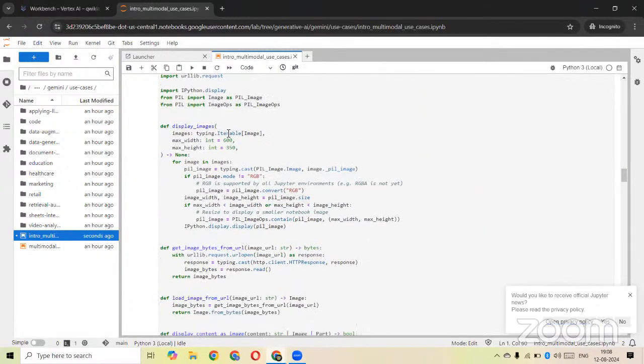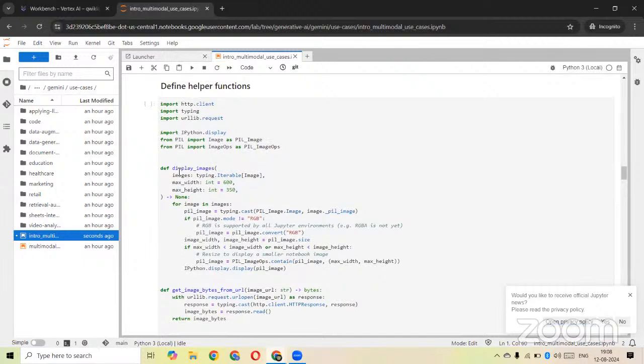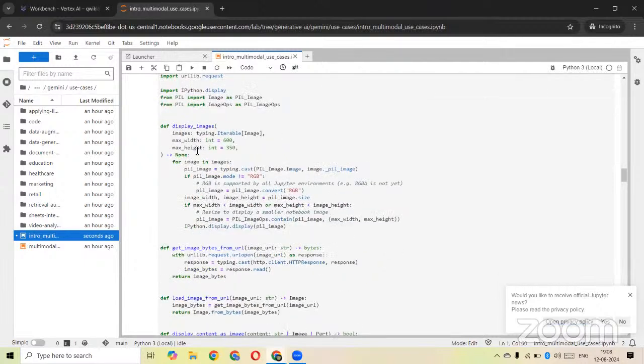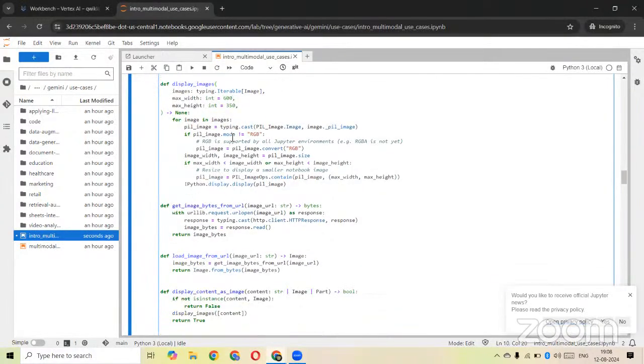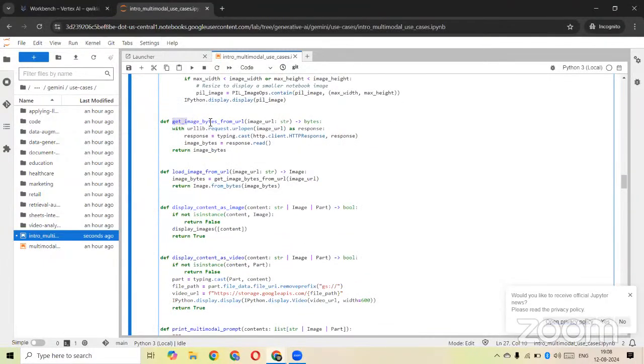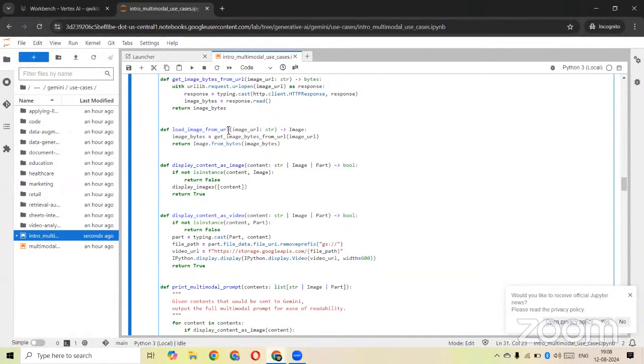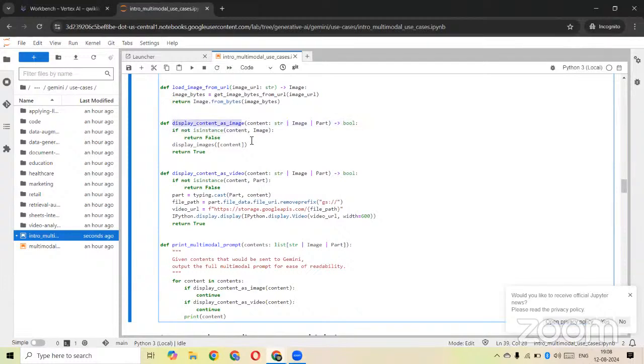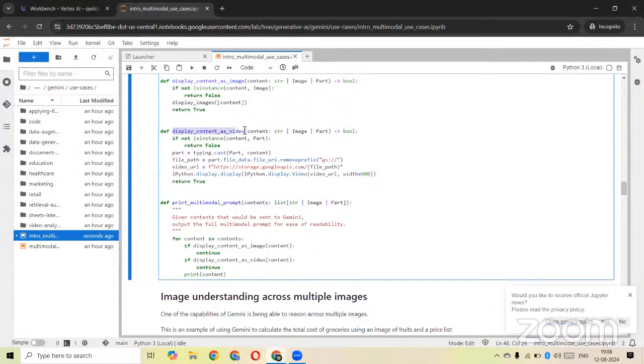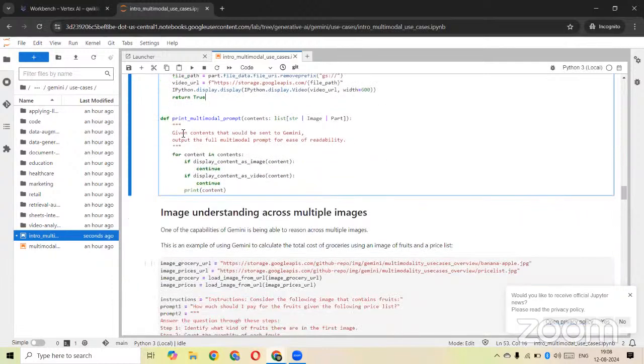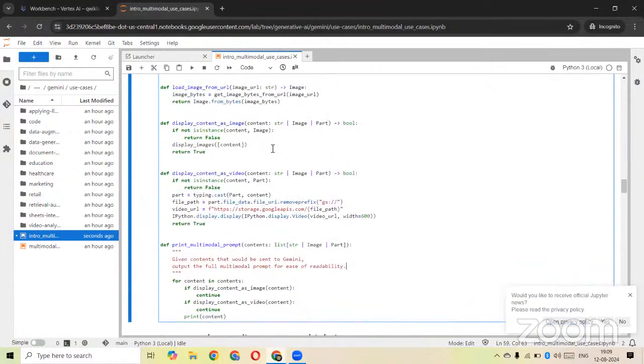And now we are defining the functions. Okay, this is display images, which we'll call to show the images in the response. And this is get image bytes from URL, where from the URL we have given, we will get the image. We'll also be loading those images by using the URLs, and we will display the content as an image. And here this is for videos. Okay, this is to print the multimodal content, what is given by the response. We need to declare all these methods and functions.